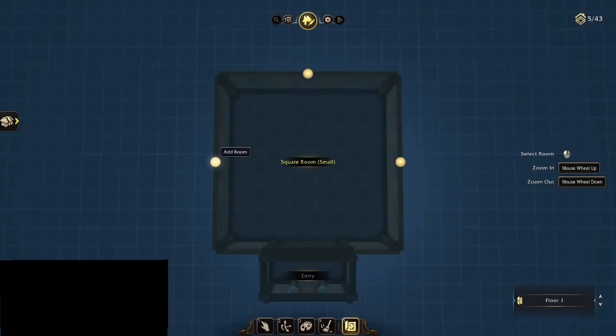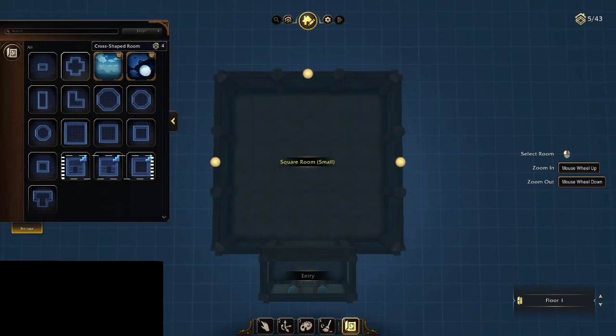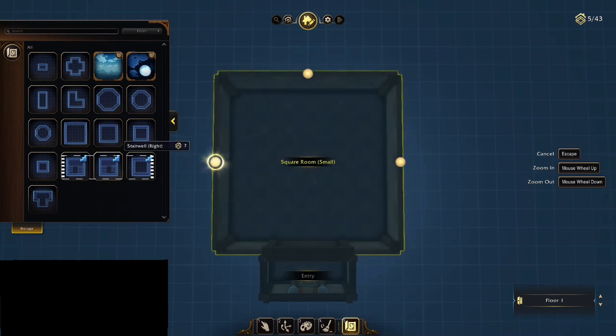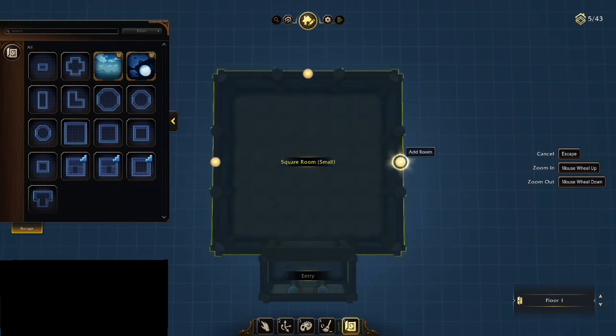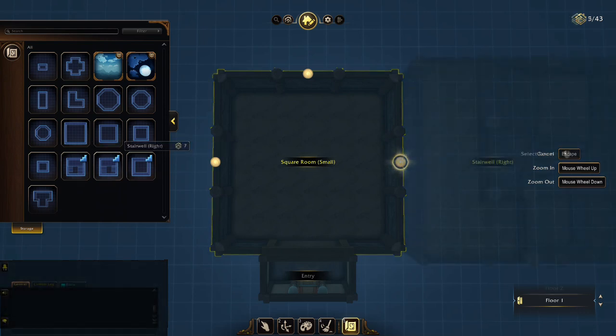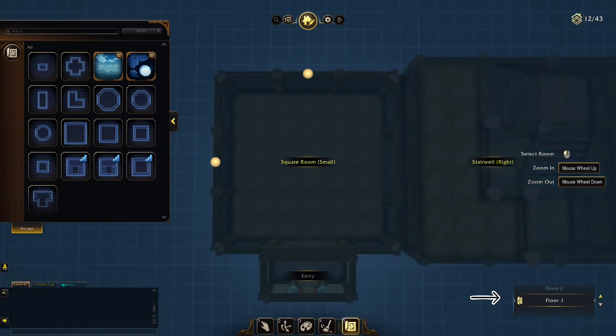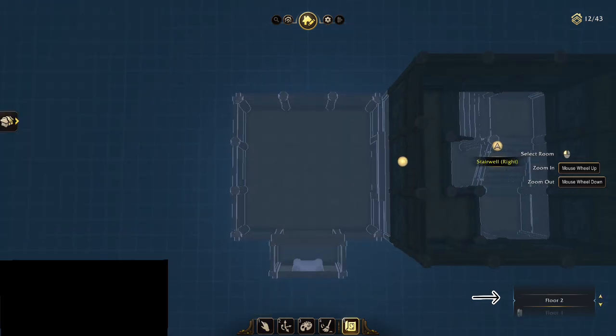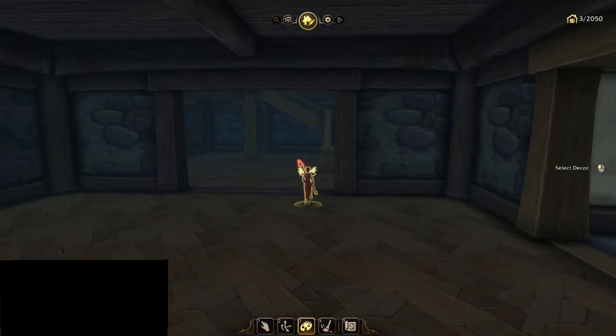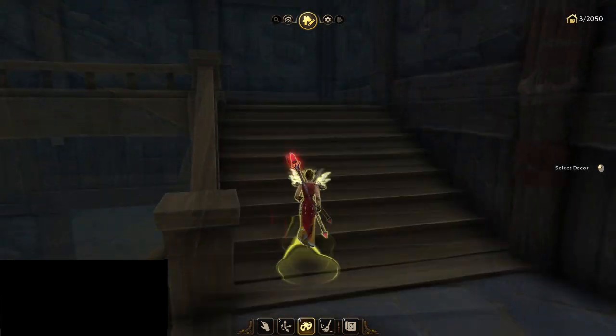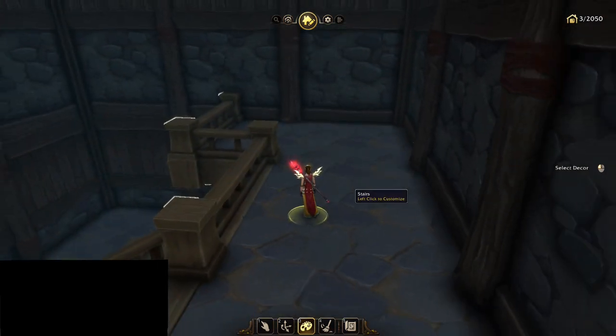The only way to create an additional floor is by adding a stairwell to the room. There are only 3 choices of stairwells: left, right, and empty. So here is our room, and we will add a stairwell to the right. Notice how the floor shows a second floor. Let's see what that looks like. This is the second floor created by the stairwell.